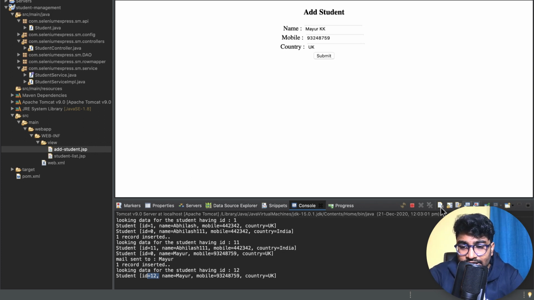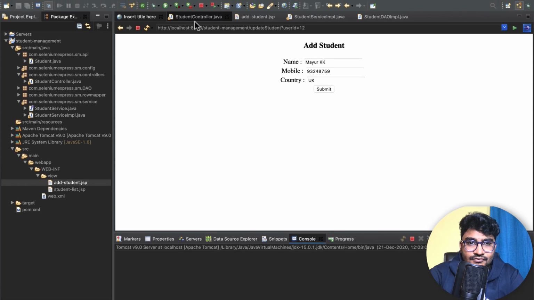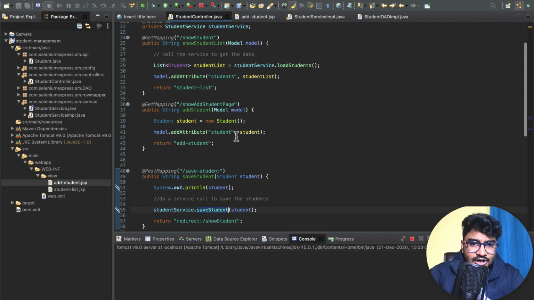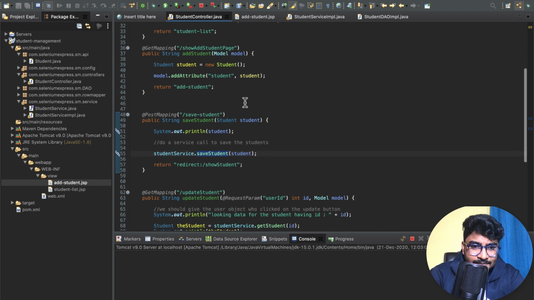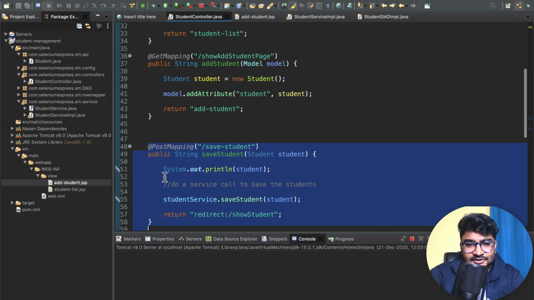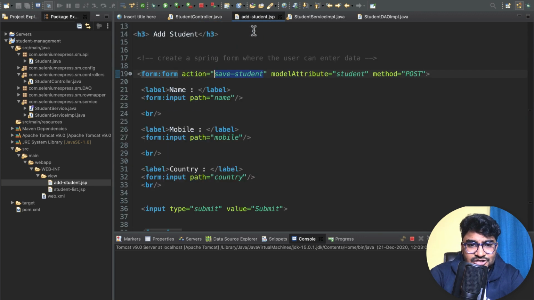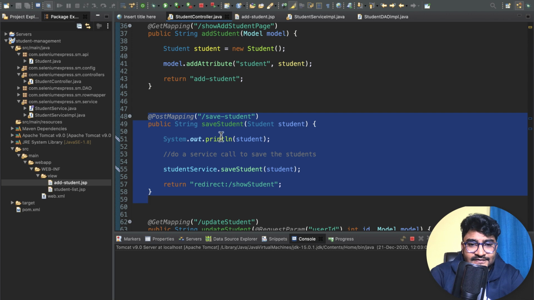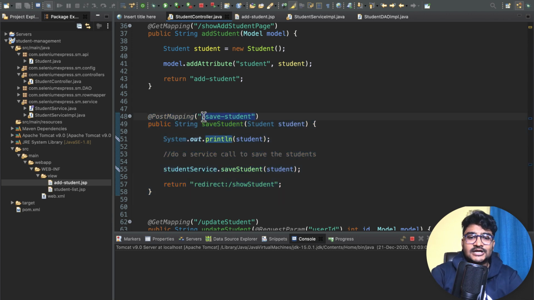Let me clear the console. Let me go to the student controller. Once the submit happens in the form, it comes here, isn't it, to the save student method. So whenever we submit this particular form, this form moves me to this action. Now here, only one thing we need to think about. When this particular save student is hit, there are two scenarios. One is the insert scenario, one is the update scenario.